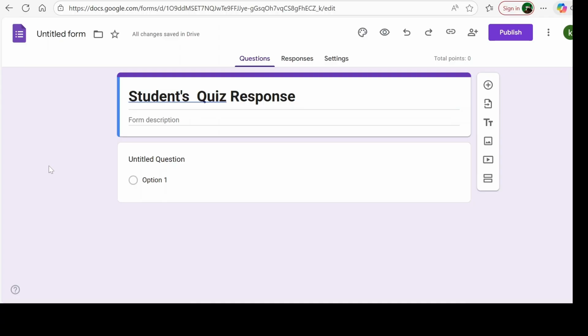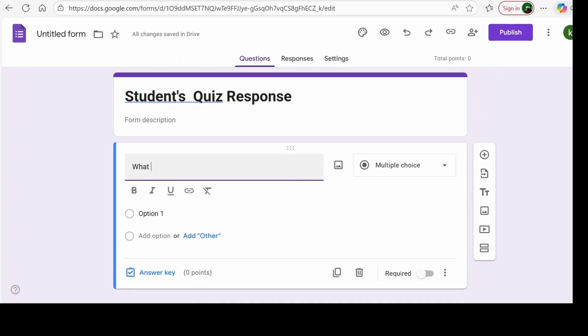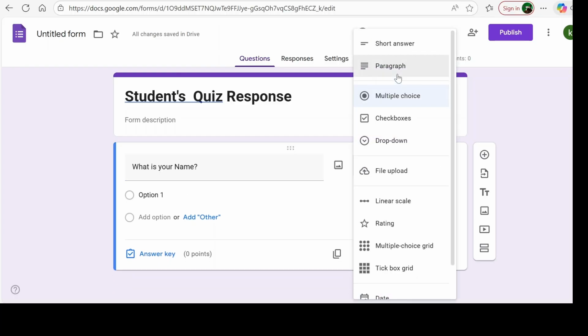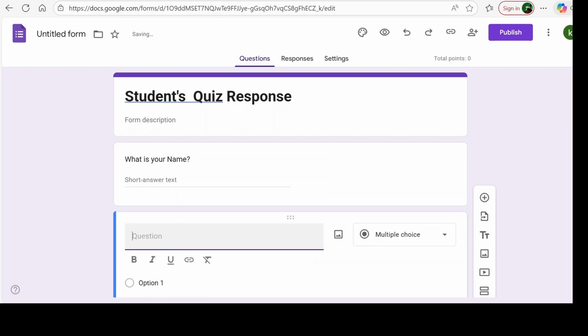Now we have to add questions. So my first question is, what is your name? So it can't be of type multiple choice. So here we will go to this, and here we'll select short answer. So here we can type our name. We have to add another question. So again click on this plus, and here we can type of another question.